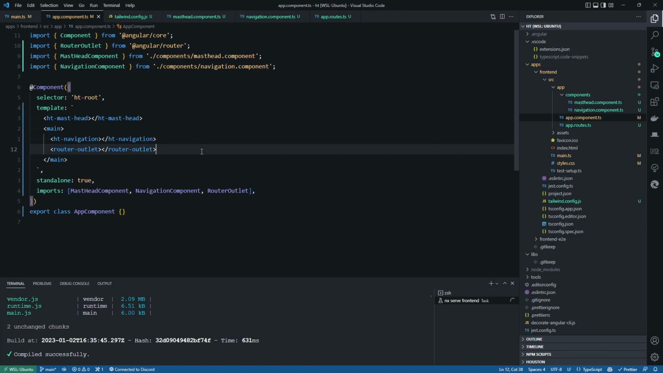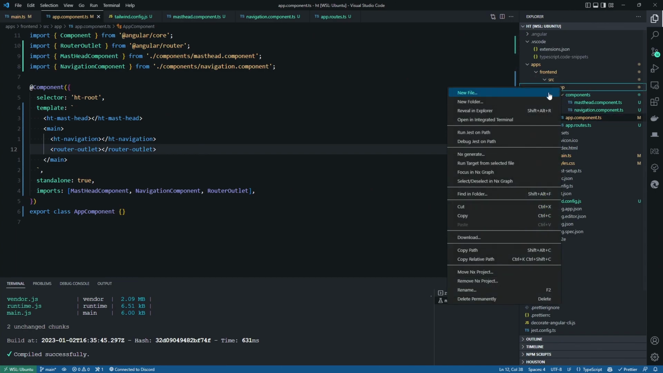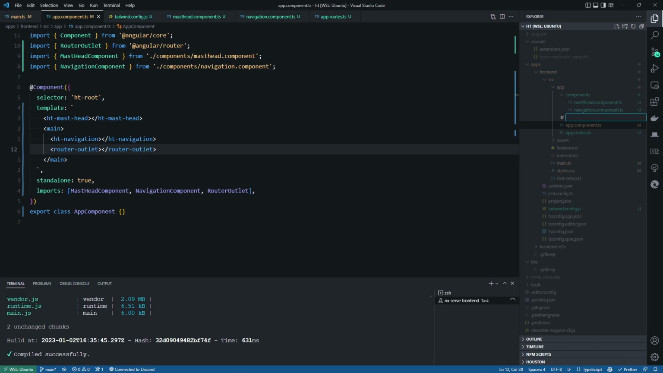We'll create a couple routes, and then we'll style this a little bit so it looks a little better. We'll create a couple components. So maybe in app, new file, we'll call these containers, and we'll have a home component.